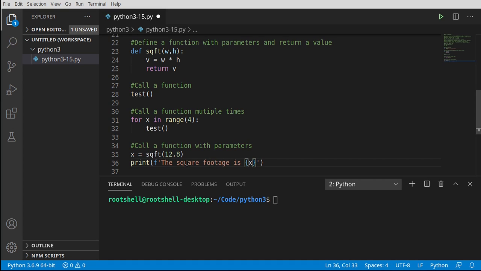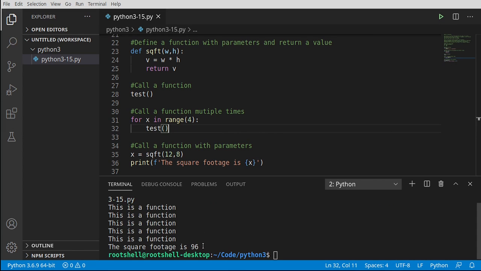The square footage. So the square footage is 96. Now you see just how powerful this is. You can define some sort of logic and then call it on demand when you need it and get the value back from it and use it accordingly.